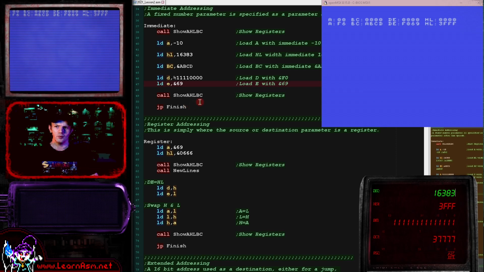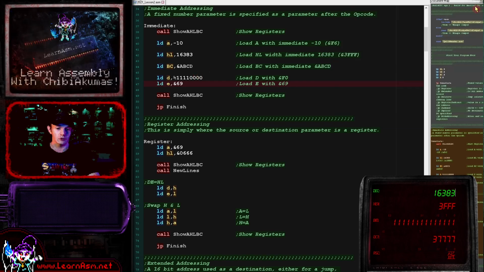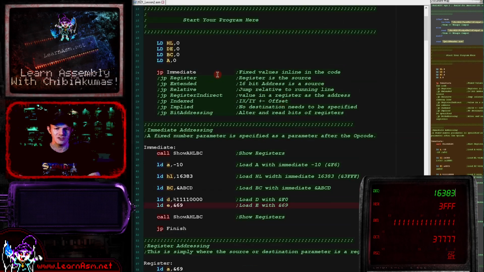So you can see there that we've successfully loaded a series of immediate values into our registers there. As I say, immediate is sort of the most basic method of addressing, I'd say. The values are fixed. So this is how we load our starting values for registers and things like that.